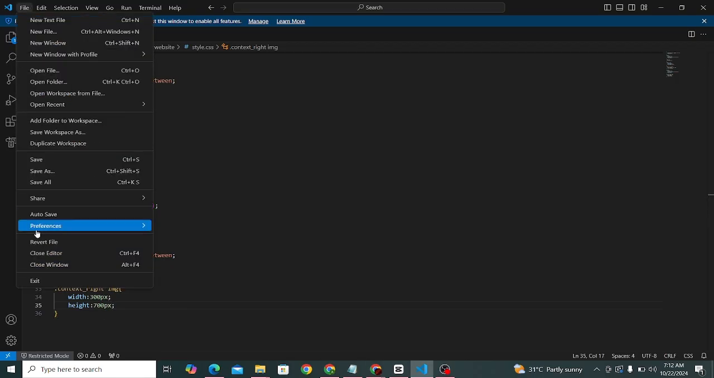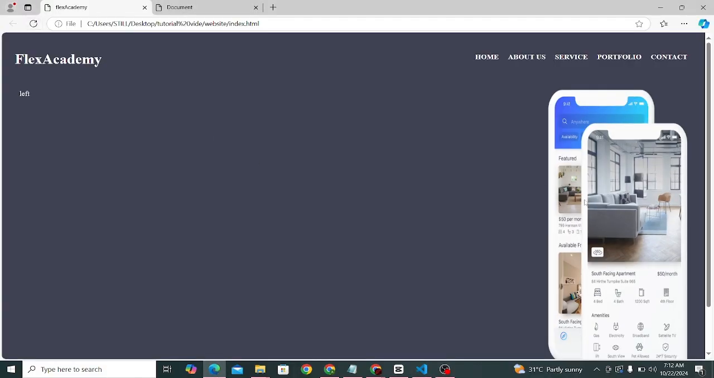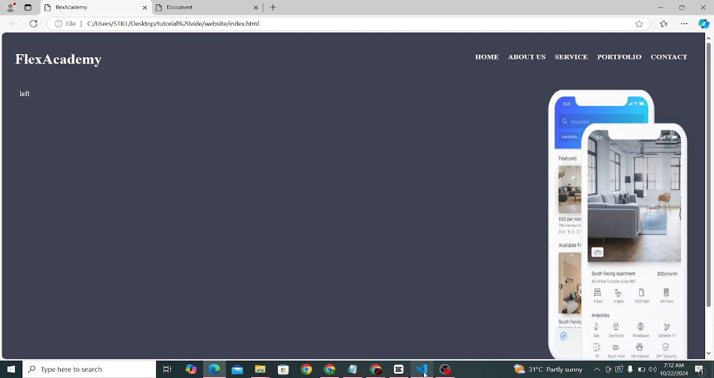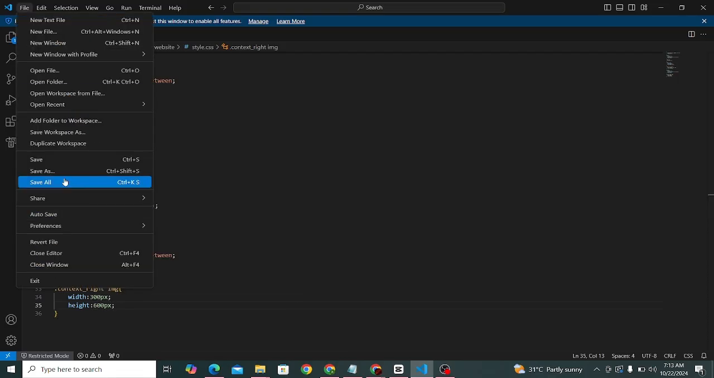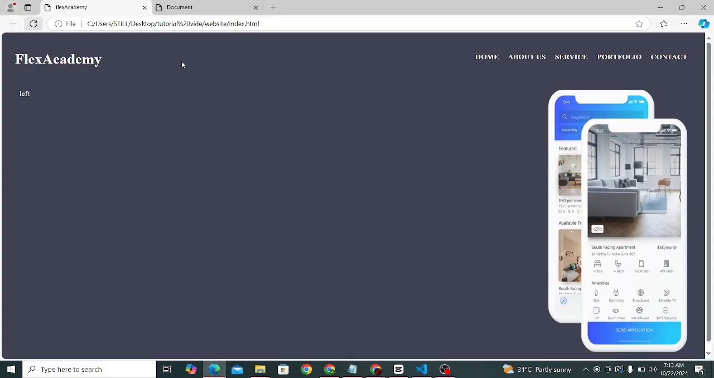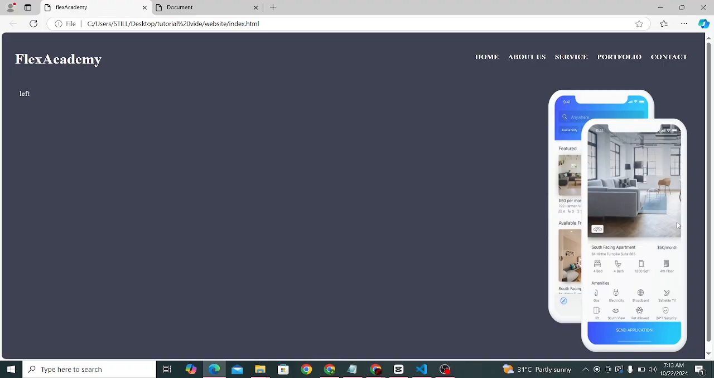So now let's save it and open our browser. Let's refresh it. You can see that our image has changed, but it seems the height is a little bit off. So let me reduce the height to, let's say, 600 pixels and see. Now let's refresh it. Okay, you can see that our image has been displayed. Our image is really to the extreme, but we'll work on that one.